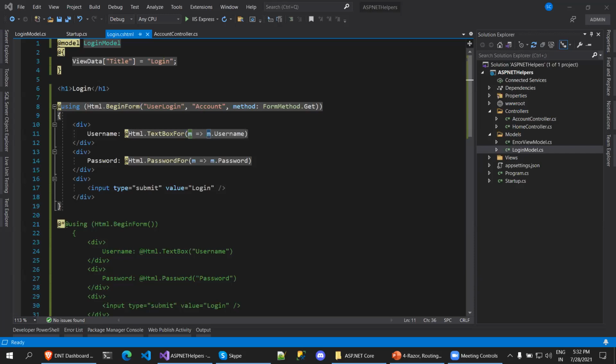Okay. So now comes the delegates. What is a delegate? Who will tell me about the delegate? Anyone who will tell me about the delegate? Any idea?